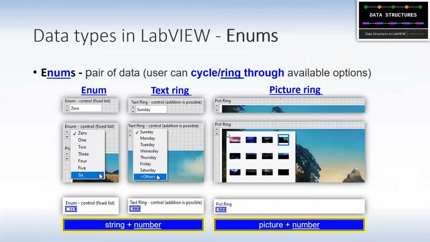The last type is enums. Enum is short form for enumerated. So you make a list, and it is related to the sequence. It is kind of an integer type of data, but it is a combination of 2 data, right?